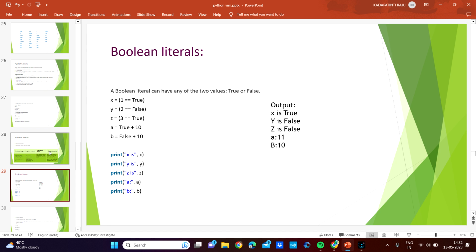Now let's have a simple program here. We are taking five variables x, y, z, a, b. Now we are declaring that x equal to true, y equal to false, z equal to true. Now a equal to true plus 10. So what is the true value? 1. So 1 plus 10. So what will be the value of a? 11. Exactly, here the output will be 11.